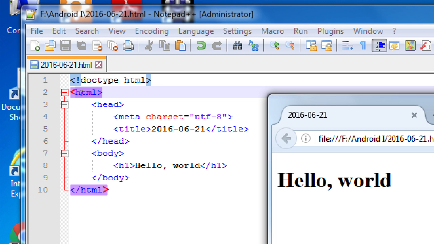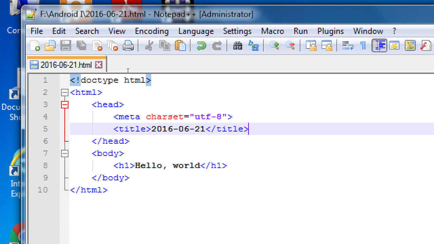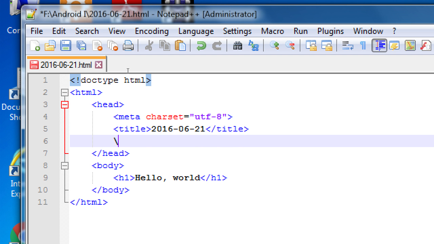So let's back up into the head block of our code. I've got line 5. Give yourself a new line 6. So before the end of the head section, jQuery Mobile has a CSS library. It has a file that we can connect to that will automatically give us a lot of cool styling. To connect to it, we're going to type the link tag.